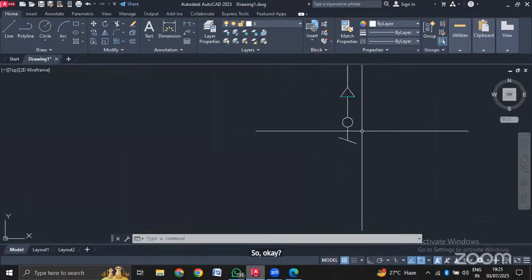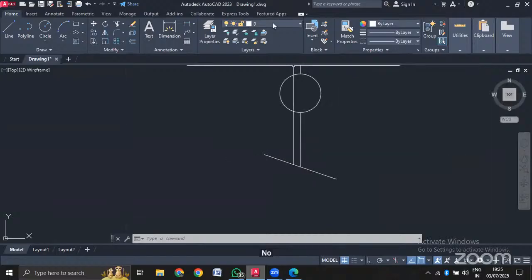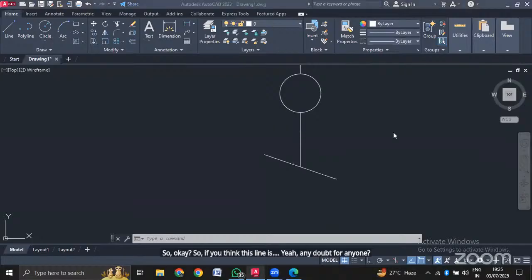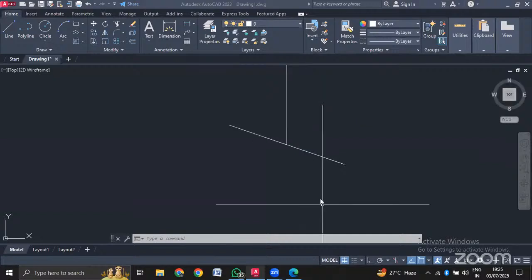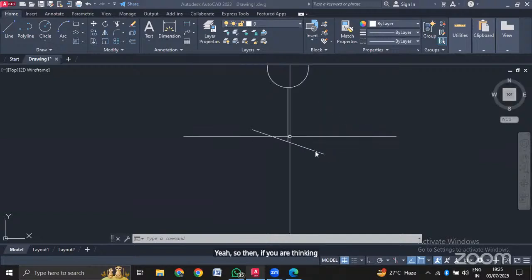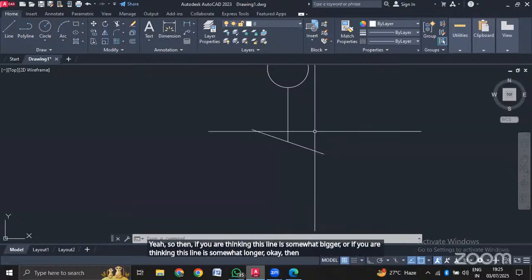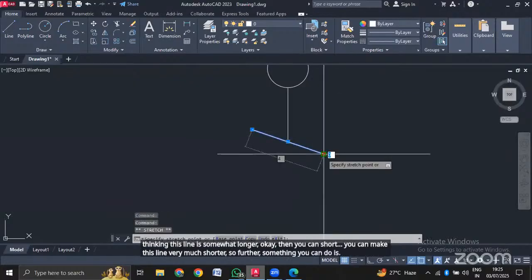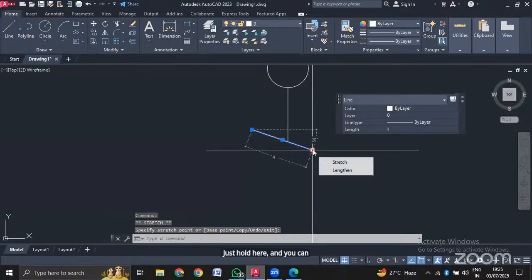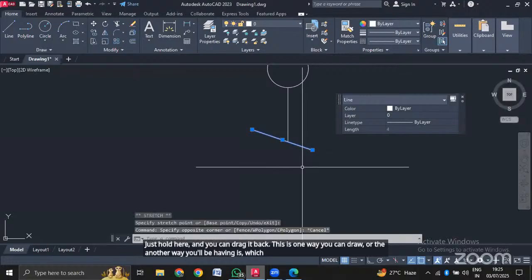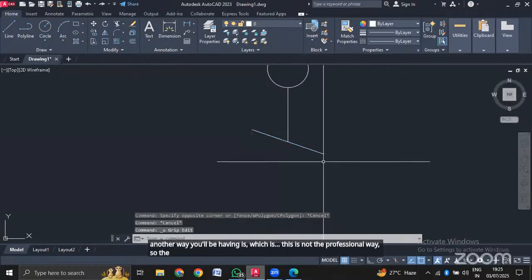So if you think this line is somewhat bigger or longer, then you can make this line much shorter. One thing you can do is just hold here and drag it back. This is one way, but this is not the professional way. Professionally, you can stretch the line back.